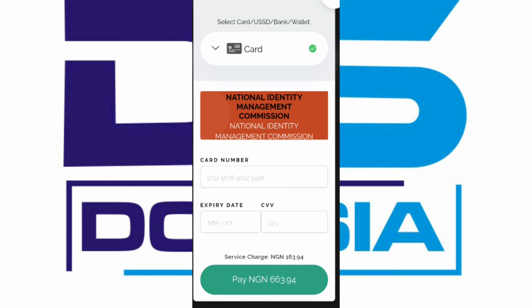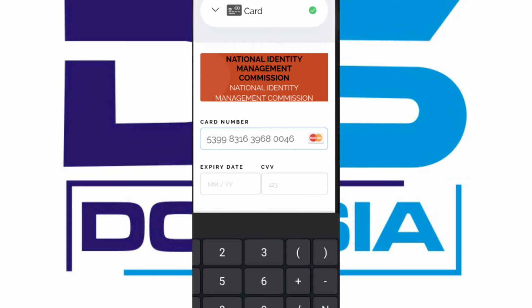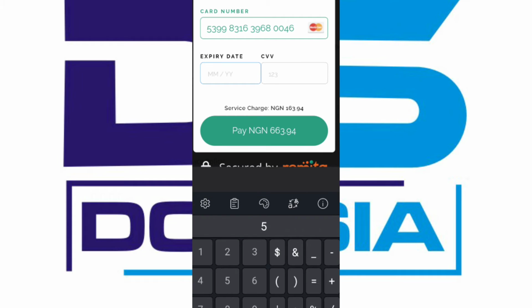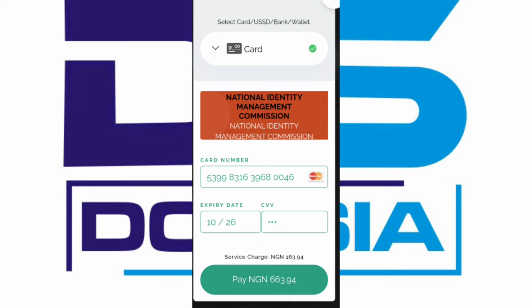Then you enter your ATM card number, and the expiry month and year. It's expiring in October, which is 10, 2026, and the CVV is 29. To get your CVV, just turn your card over to the back. Our total amount to pay is now 663 naira 94 kobo. So we just click on Pay here.